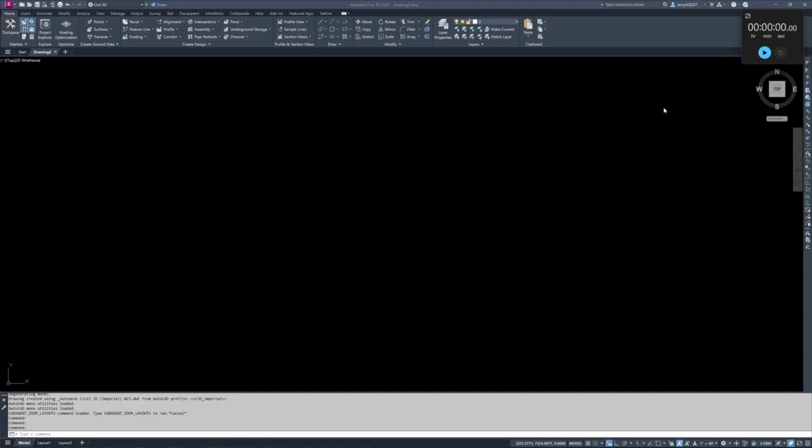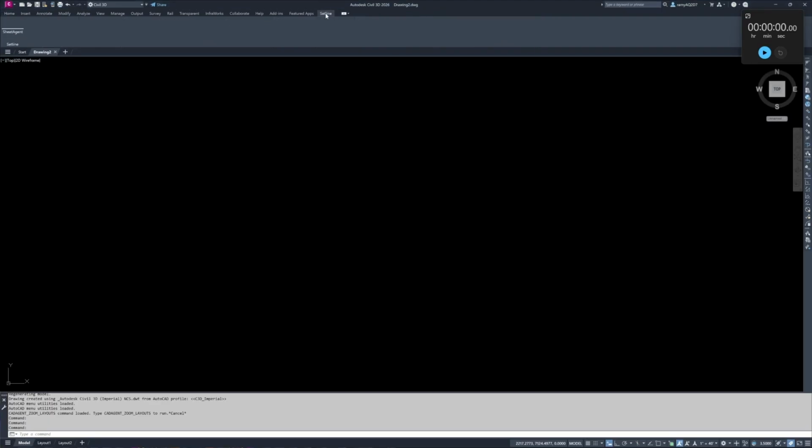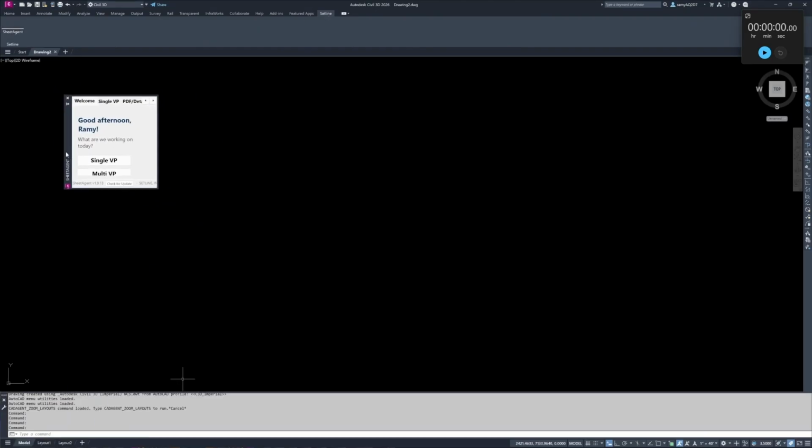How can we use the program to help us bring in multiple PDF pages or singular PDF pages and save us some time from doing it hyper manual, which is extremely time consuming. So first thing first, we go up to the ribbon, press Setline, press SheetAgent. That will open up the panel, bring it here.